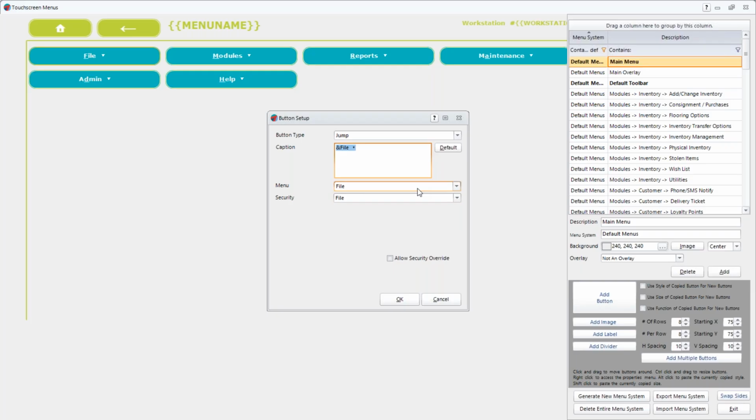In certain circumstances, there may be a security option, and this allows you to make sure that whatever security permissions you're setting up are going to apply to this button. That way, if certain people, certain employees need to be locked out of these functions, if their security clearance does not permit access to this function, that button will simply be hidden. It will not show up at all.